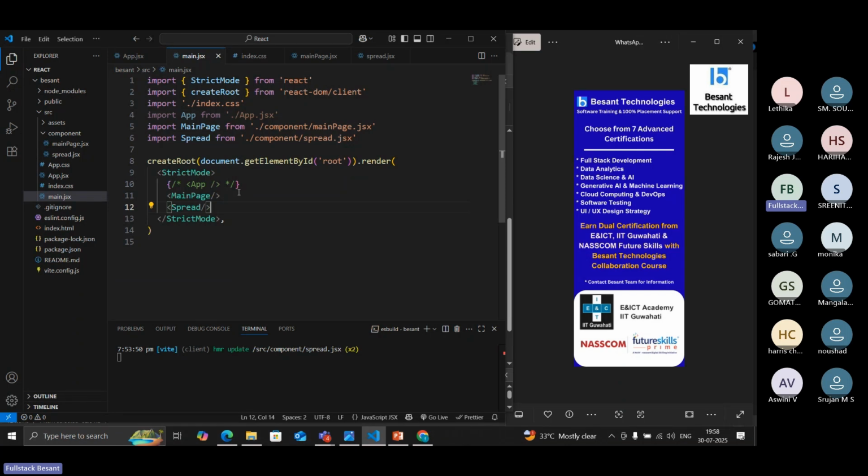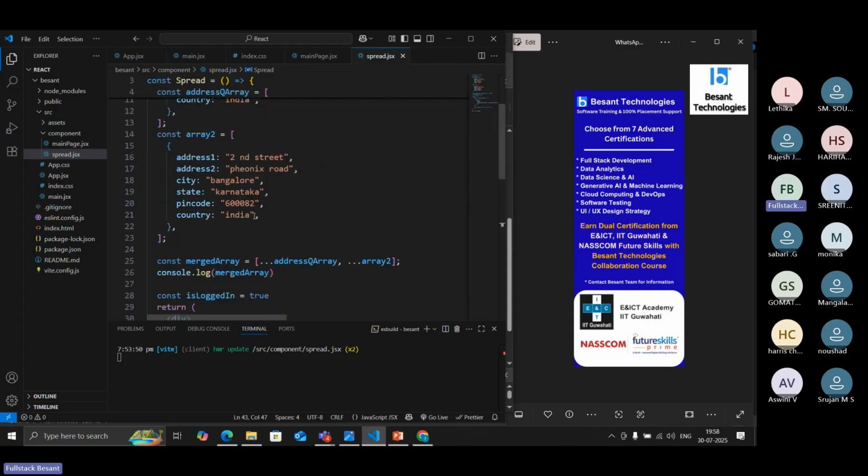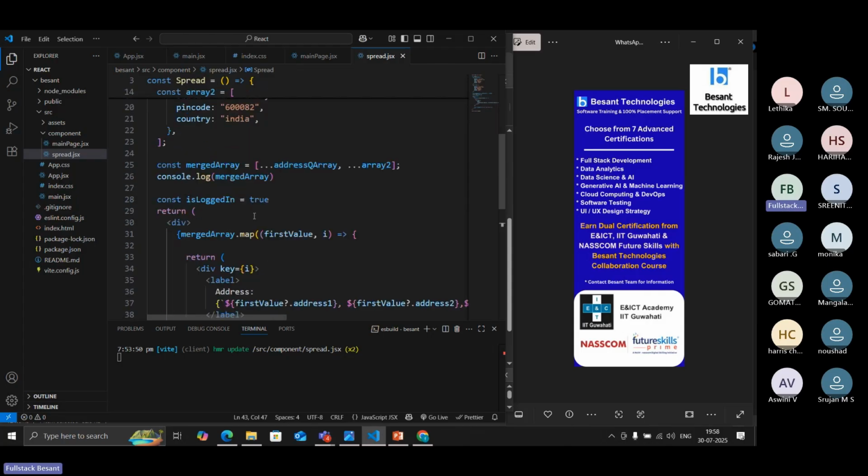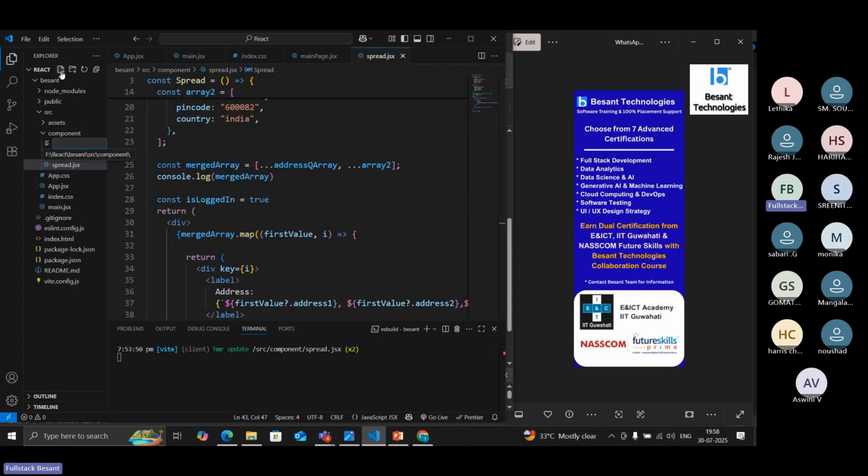So the difference between the functional and class component, I'll just tell you how the syntax differs. So just give me a minute. Okay, let me do one thing.